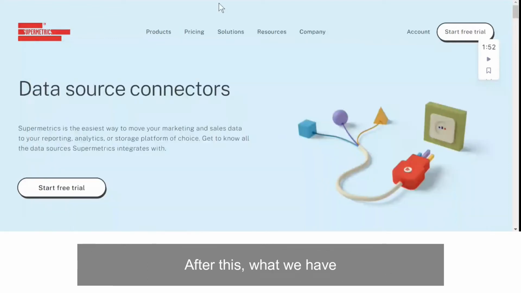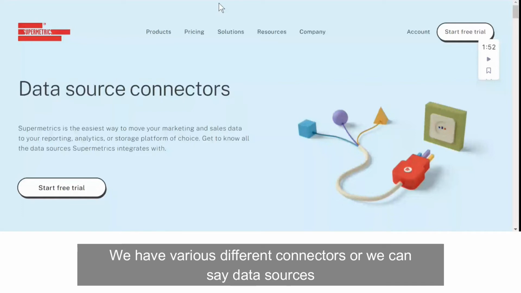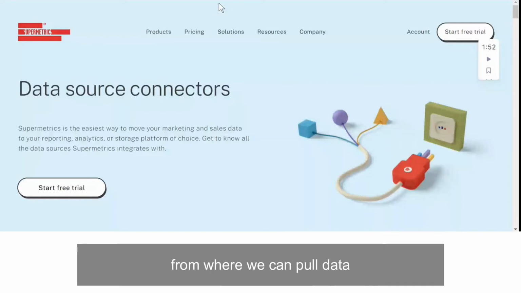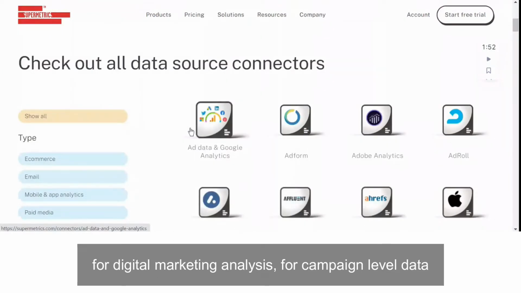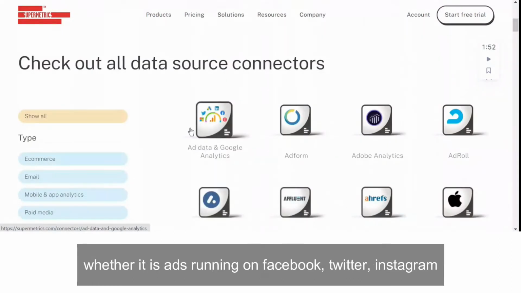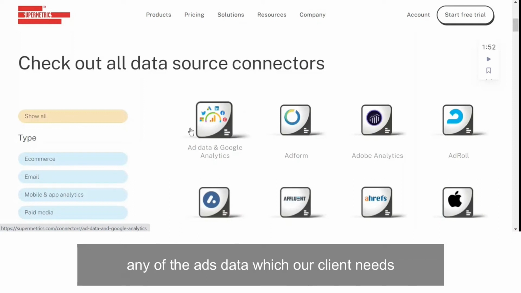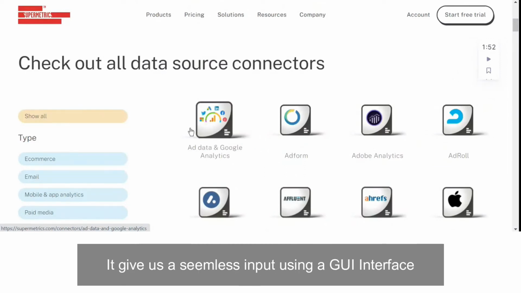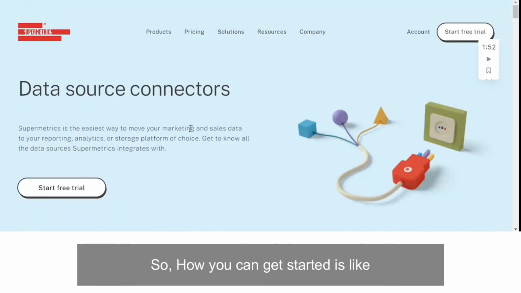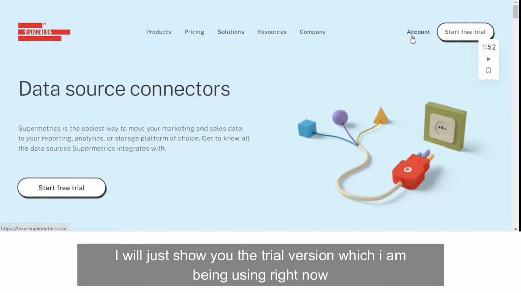After this, we have various connectors, or data sources, from where we can pull data for digital marketing analysis and campaign-level data, whether the ads are running on Facebook, Twitter, Instagram, or any of the ads data which our client needs. We can pull it from Supermetric hassle-free. It gives us seamless input using a GUI interface. Right, so to get started you just have to go to accounts.